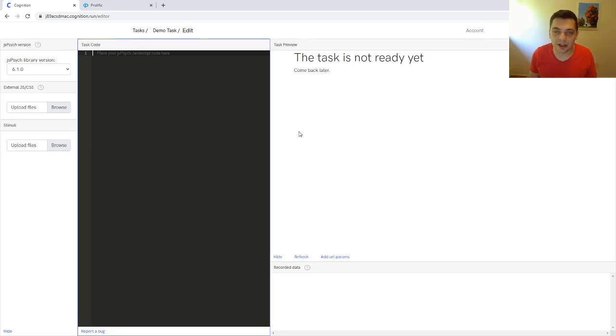And then over here on the right, it will preview things for you. And actually even better here is that down in the bottom, it will show you the data that's being recorded from the task as you interact with the task up here in the top right. jsPsych is already loaded by default. You can choose which version you're using. If you wanted to use 6.0.5 for some reason, you could do that, but you can use 6.1.